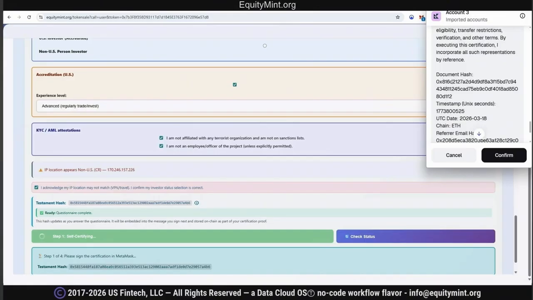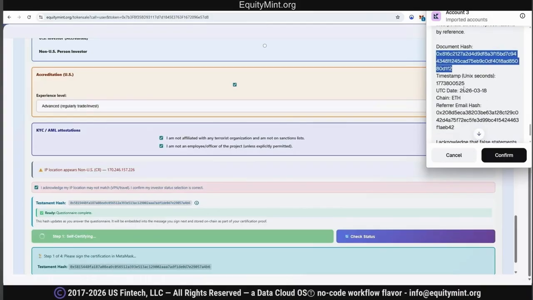Now, check this out. The document hash is the hash of the document that you assert that you've read, right? This is legal in court. Timestamp Unix seconds, also legal in court, but we go one step further because judges really like human readable information. So we provide the UTC date. The referrer email hash, if you have one, is included separately.